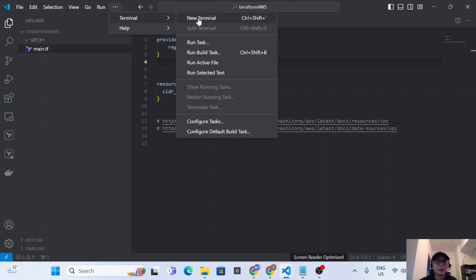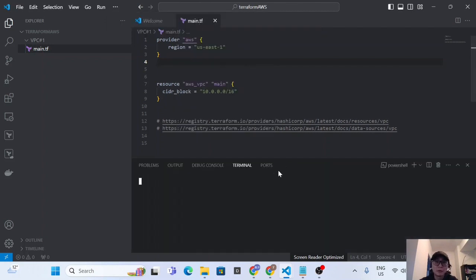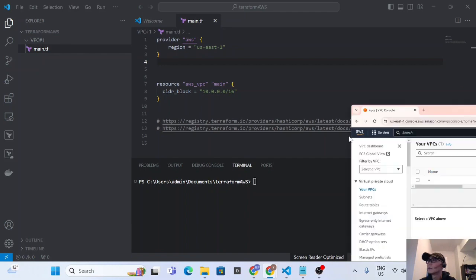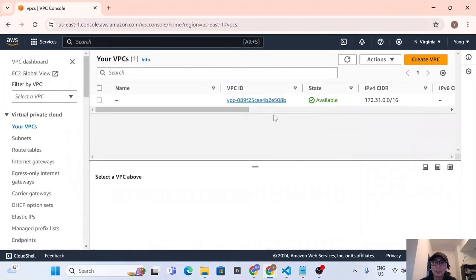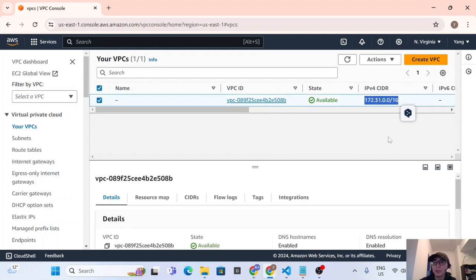And here I open a terminal, and then I also want to show my AWS. So right now we only have one default, and the IP address is 172.31.0.0/16.